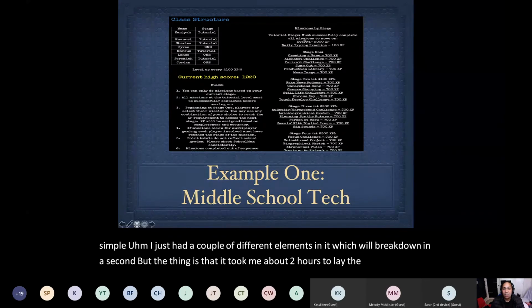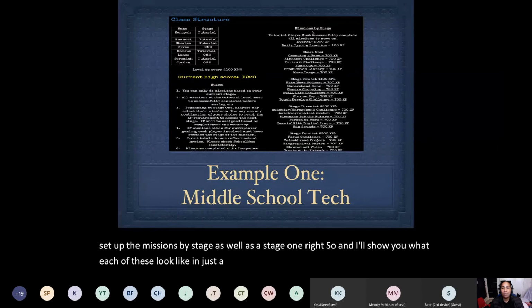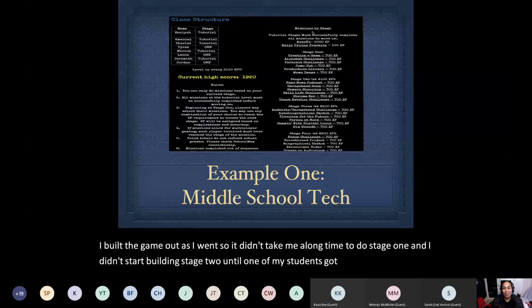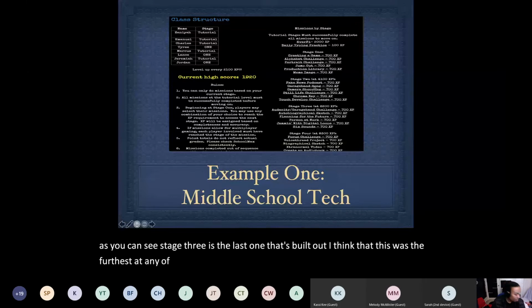I just set up the missions by stage as well as stage 1, right? So, and I'll show you what each of these look like in just a moment. So I built the game out as I went. So it didn't take me a long time to do stage 1. And I didn't start building stage 2 until one of my students got to stage 1, right? So as you can see, stage 3 is the last one that's built out. I think that this was the furthest that any of my students got. But let's break down some of the component parts.